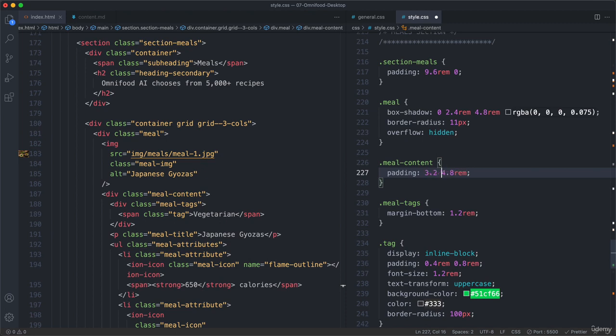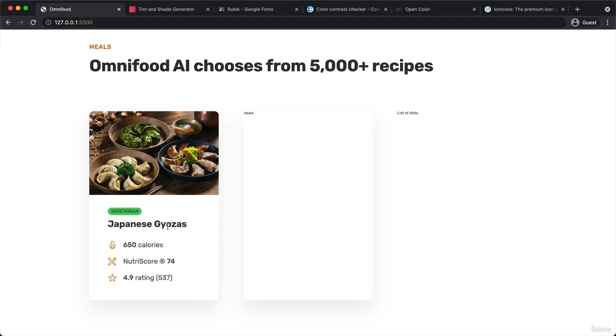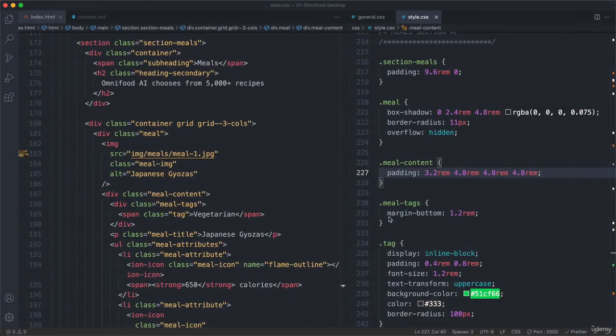So let's reduce that. So we can say 3.2 rem at the top, and then 4.8 on the right, and all the other sides. Or alternatively, we could also have left it the way it was, and then added a padding top property and set that one to 3.2. So that's exactly the same thing, and now it looks a lot better.